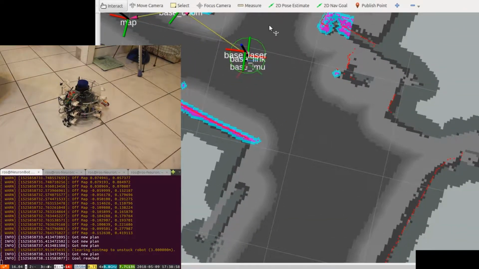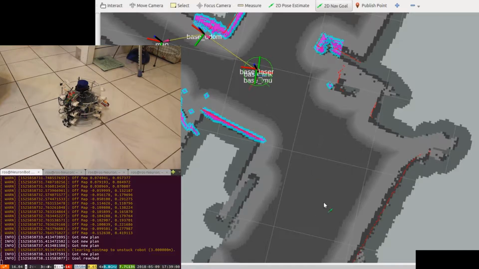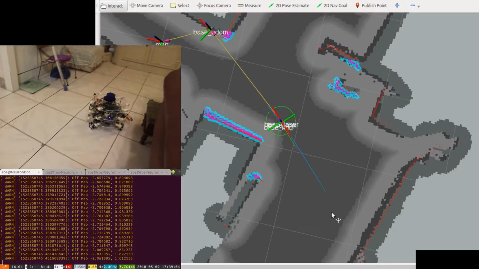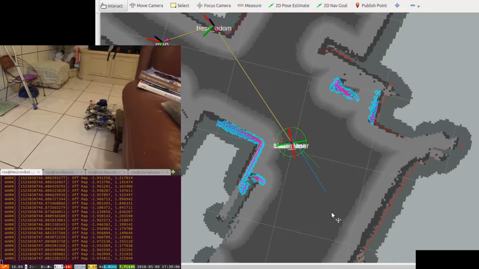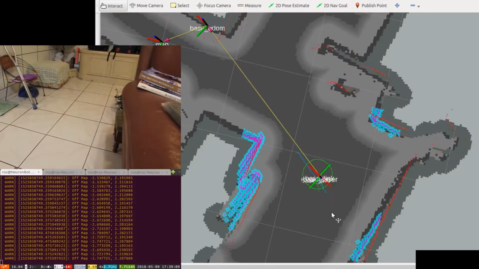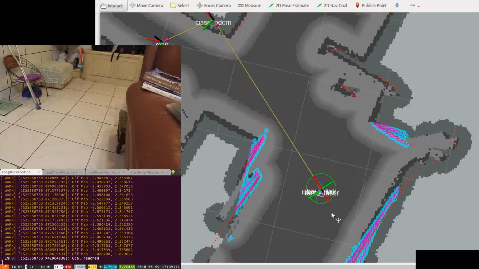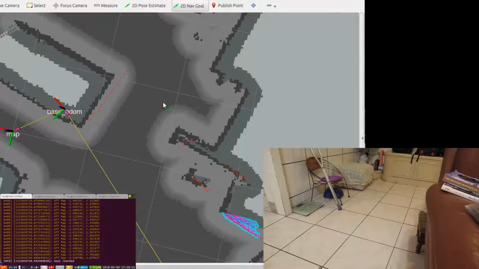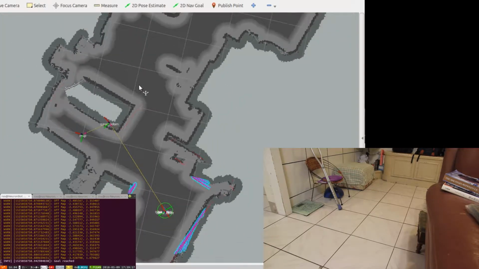On the RViz map view, we can see the green original laser scanned map. Gray cells with gradients are on the global cost map. The colorful blue and pink ones are the local cost map that is used for local trajectory planning and obstacle avoidance. Now let's enjoy the view of the robot navigating itself through space.